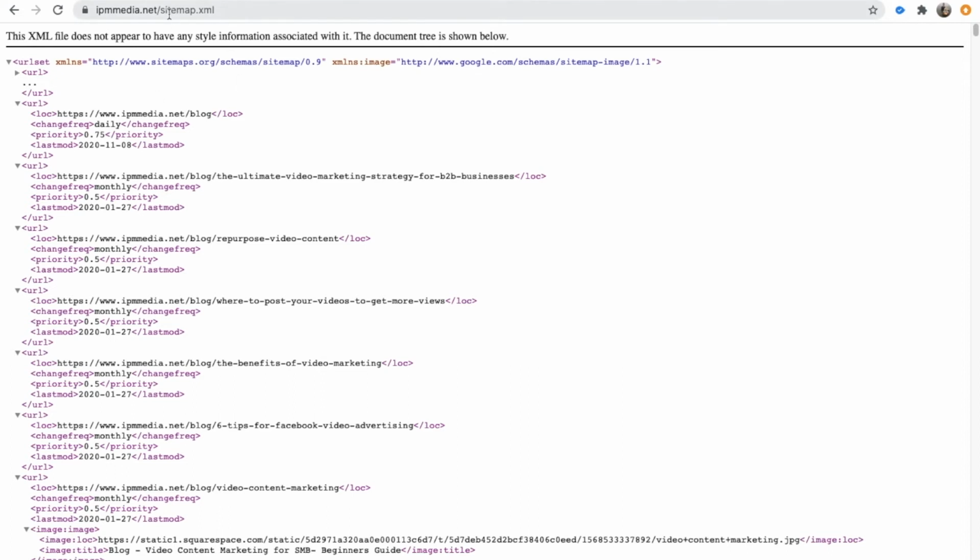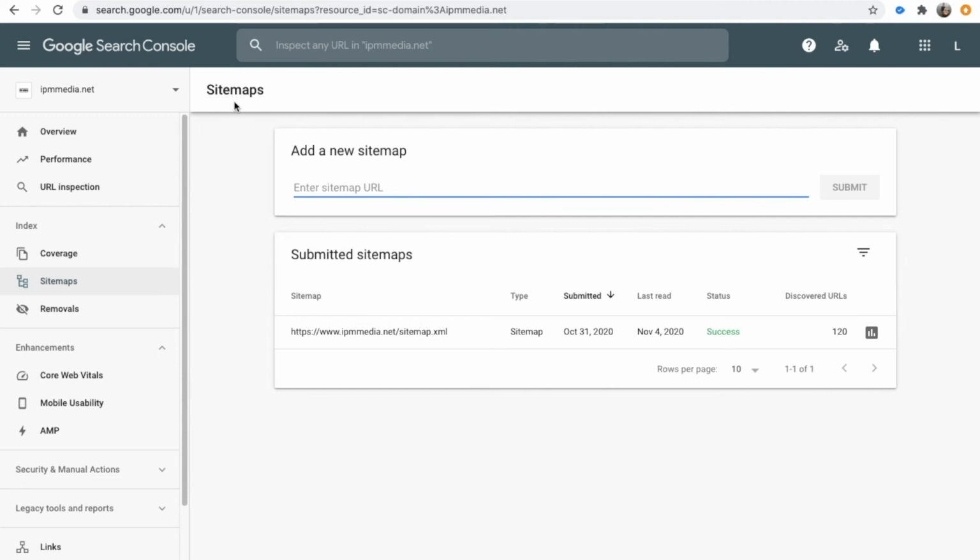Now, once you've generated your sitemap, and you'll find it here, the next key step is to submit it to Google. And you can do that in Google Search Console. If you haven't registered for Google Search Console, I recommend you do it and link it up. And you can simply go to the sitemap section and submit your sitemap.